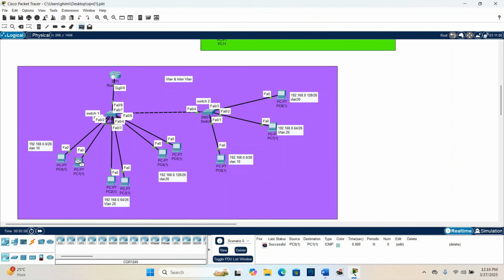So when I click from here to here, it always fails the first time. When I send the same packet from here to here, you can see it is successful. So that is the job of the VLAN.